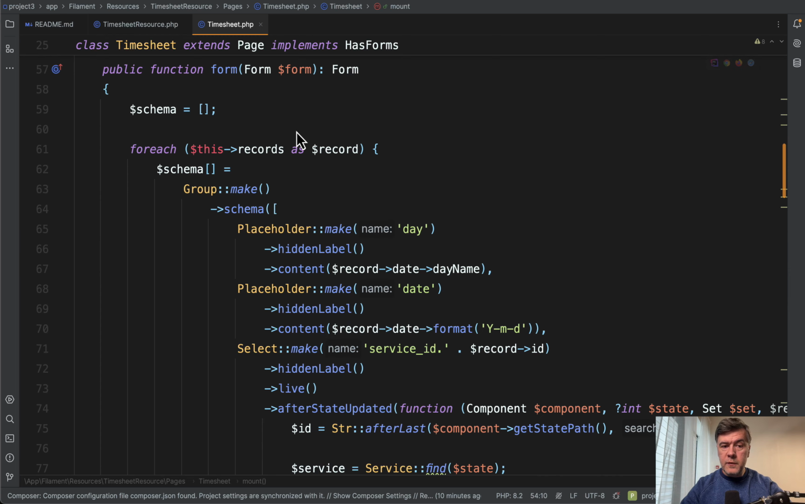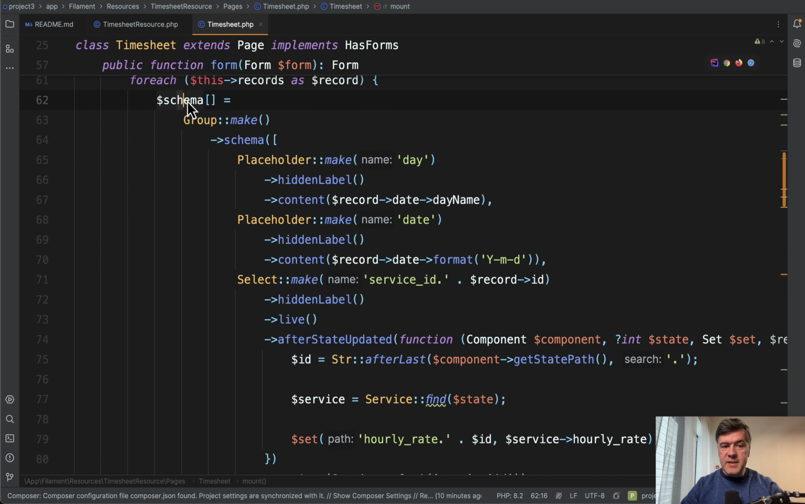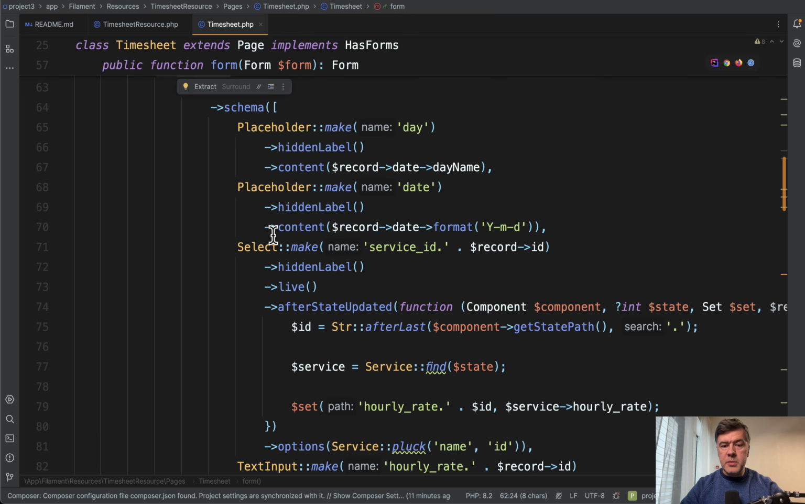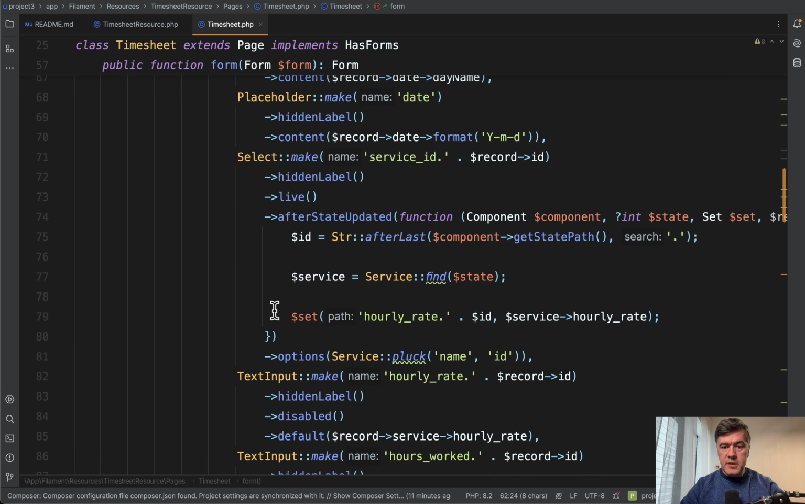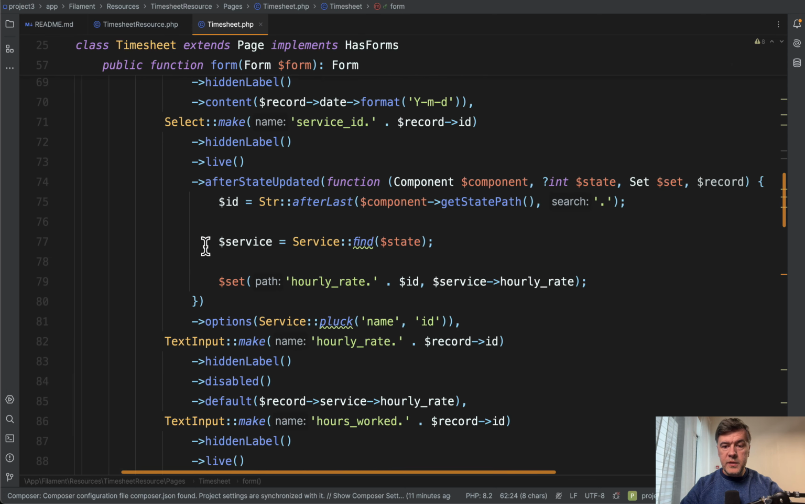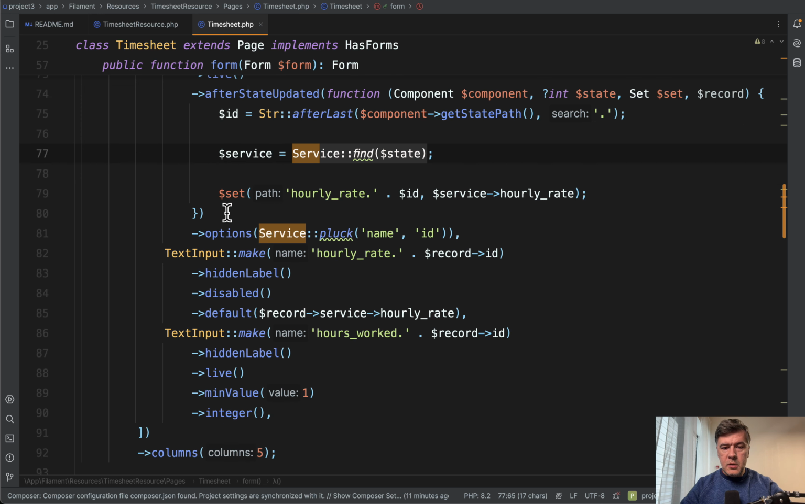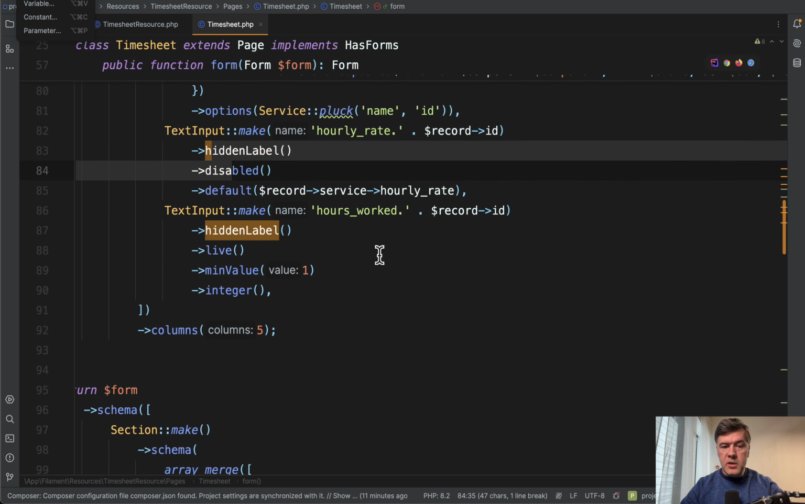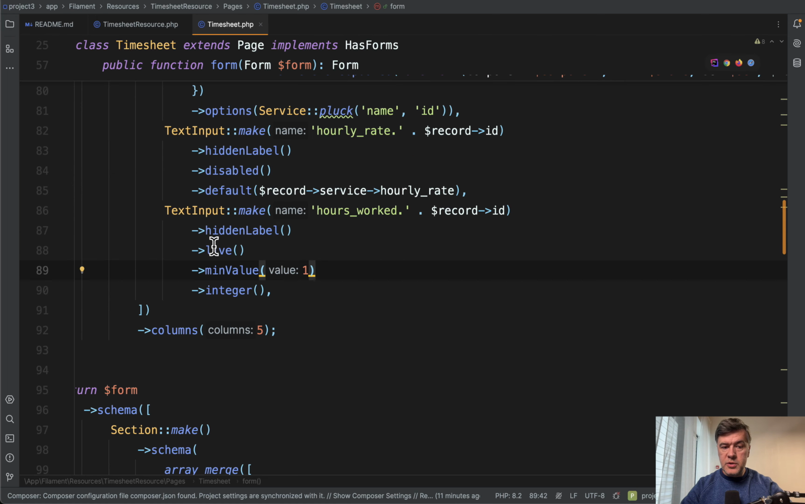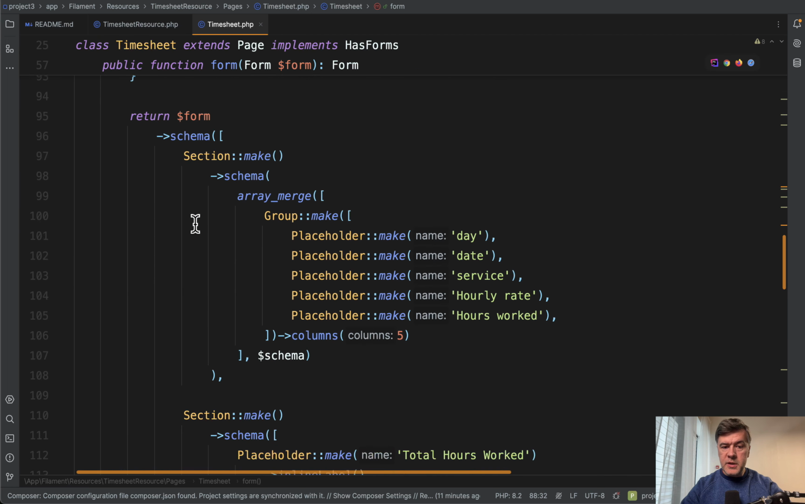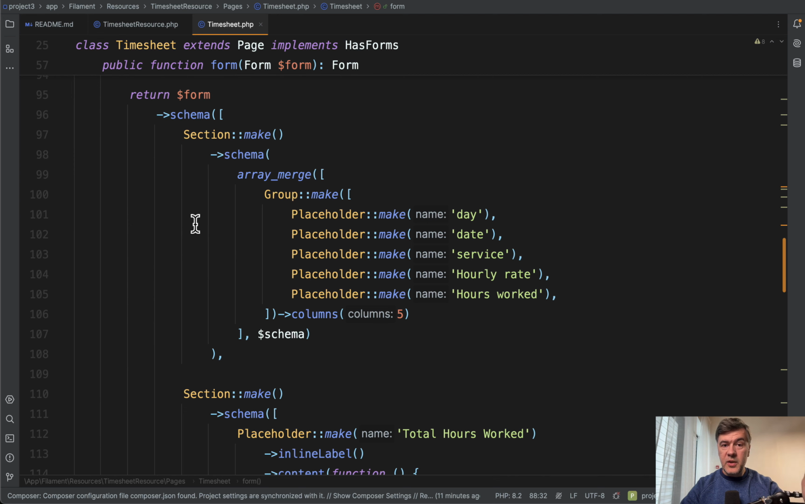Then in the form for each of the records, we build the schema array with group schema. This is quite complex, to be honest. Placeholder, which means it's just an information. Then select for services with live with calculations from the database in case that price has been changed behind the scenes while we're working on this form. Then also disabled input for hourly rate, and hours worked is also live, which means recalculation of the things below. So form schema is those schemas above in the array.